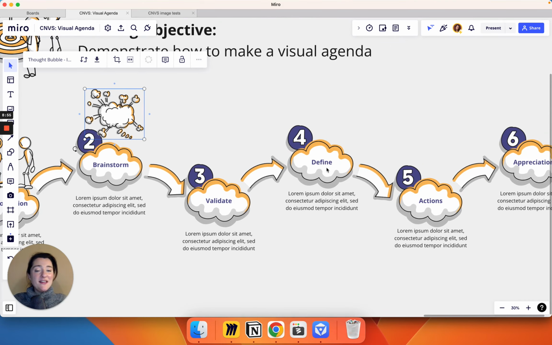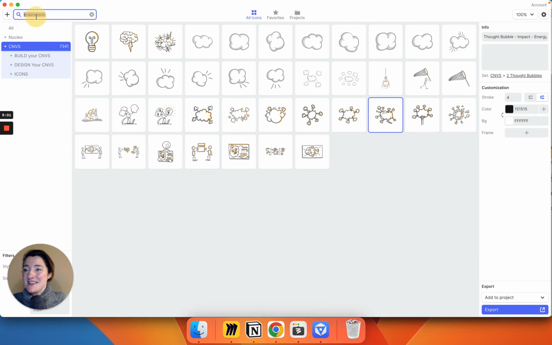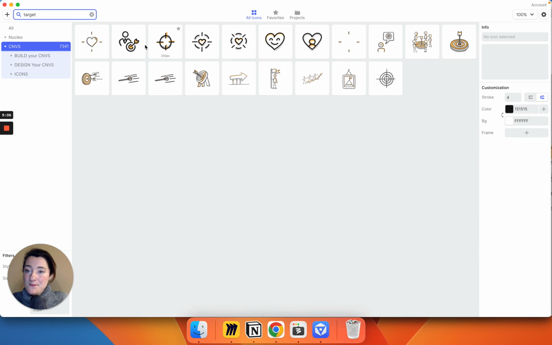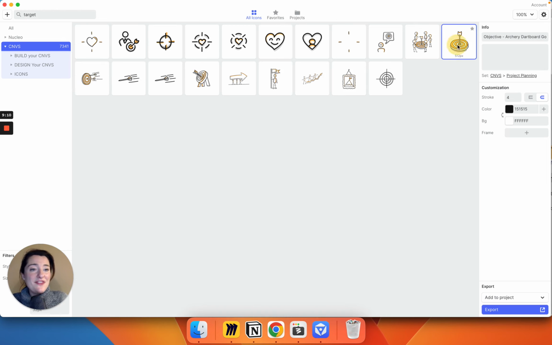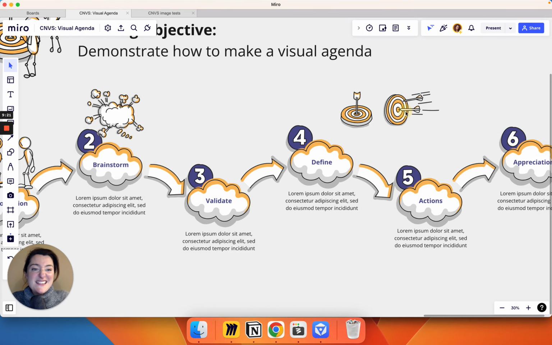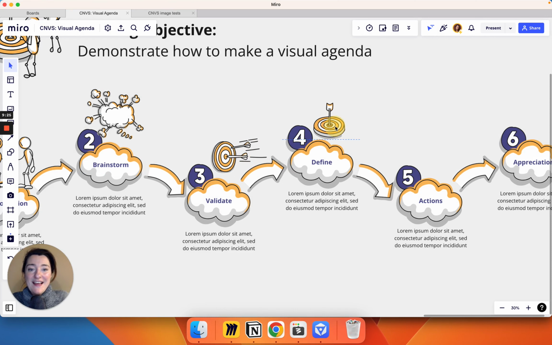So with define, it was the idea of narrowing down to a solution. And when I had looked into this, I'd found one with a target. Let's go target. Yeah, I'd found that one. But no, I found the bullseye for define. But I also saw this one, which looked like hitting and missing in terms of ideas and testing them out. So I really liked that for validate, to be honest. And then I put define there.